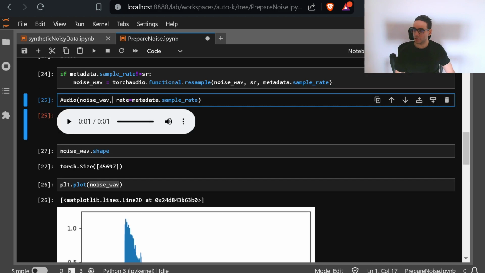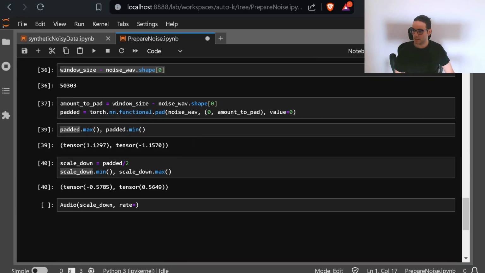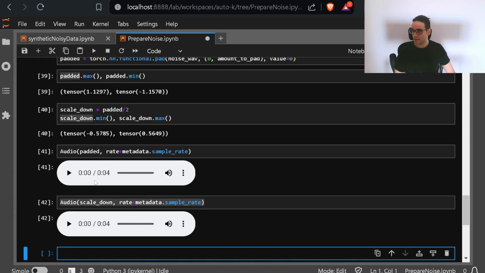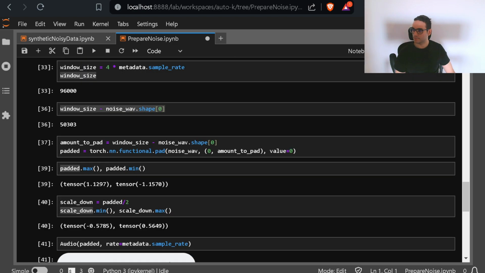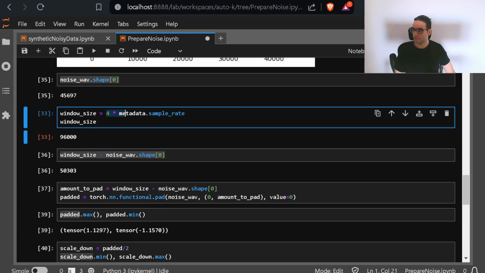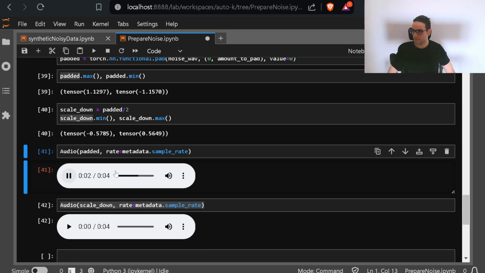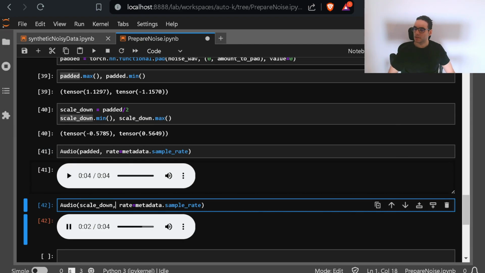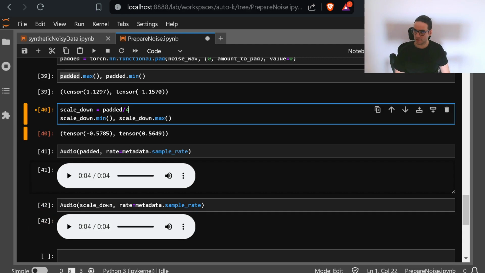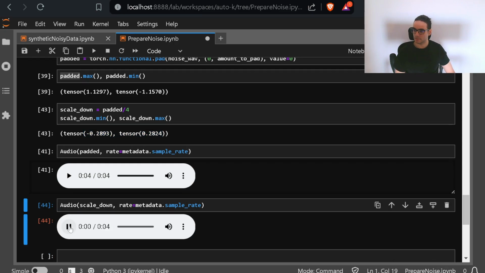So let me just do a quick comparison of the padded wave and the scaled down version. So now you see the padded is 4 seconds instead of 1 second because we padded that to, let's see, a window size of 4 seconds. So noise is now 4 seconds with trailing silence. This is without scaling, and this is with scaling. You can scale it even more, let's say by a factor of 4. The values become much smaller. Take another listen.